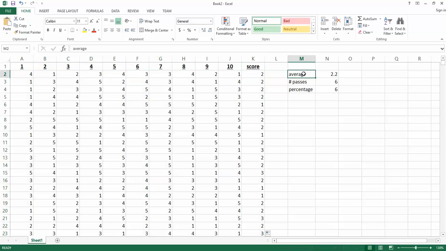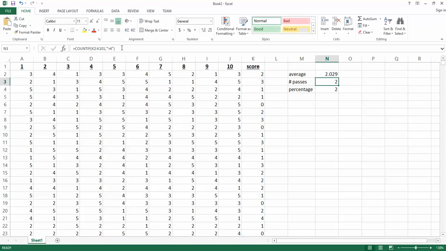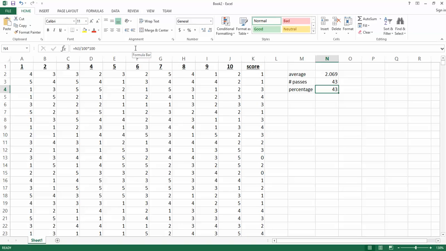So to update this part up here that calculates my average, I'm going to just click on this cell here where I've got my formula. And if I go up here to the formula bar, it says I'm taking the average of all the numbers in column K from row 2 down to row 101, I'm just going to change that to 1001. Same thing with the number of passes. I've got up here in the formula bar, it says COUNTIF my range is K2 down to K101, I'm going to change that to 1001. And I'm going to keep the criteria the same, and then I'm going to hit enter. So we passed 43 times.